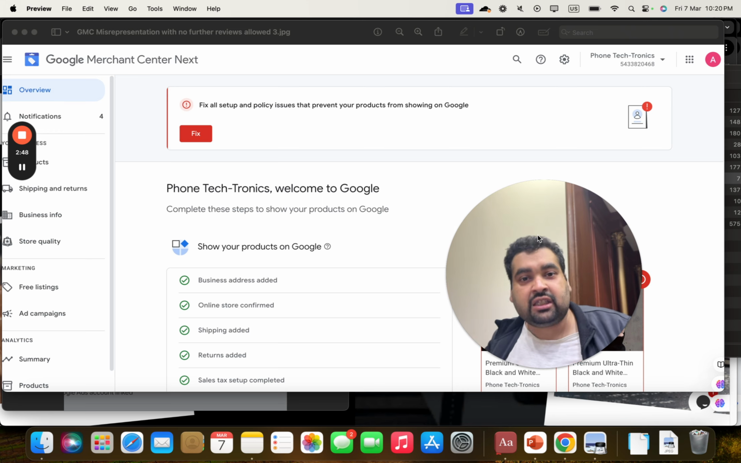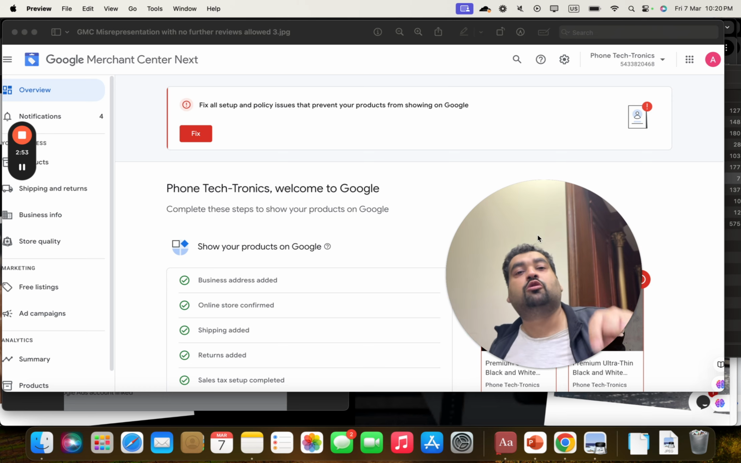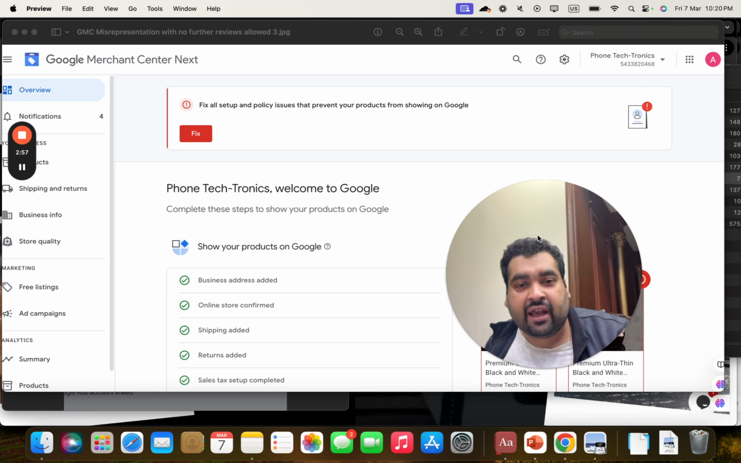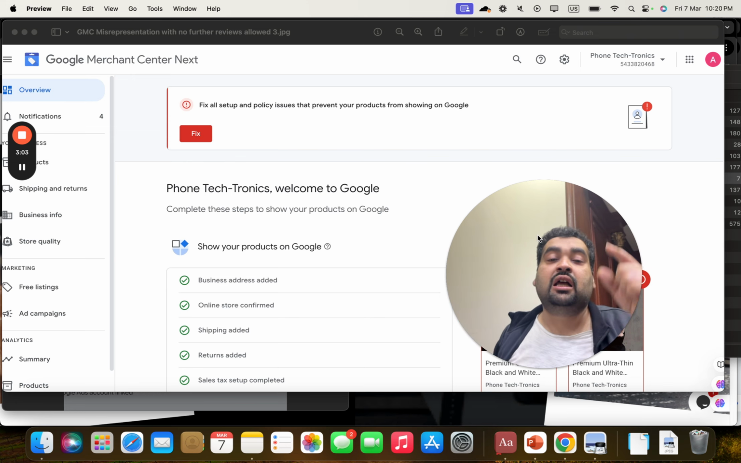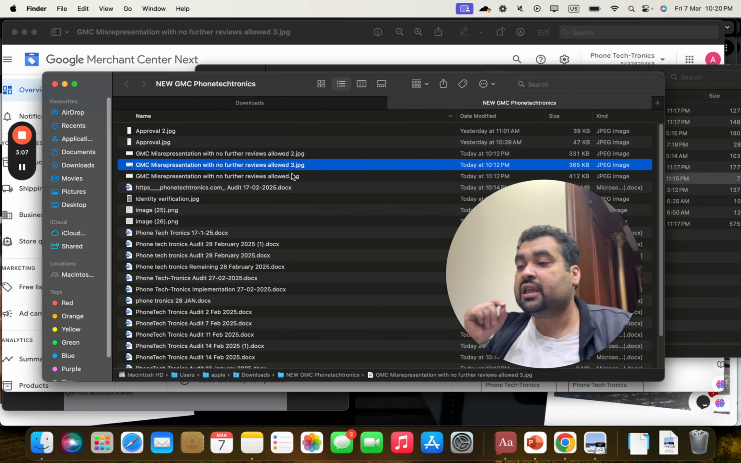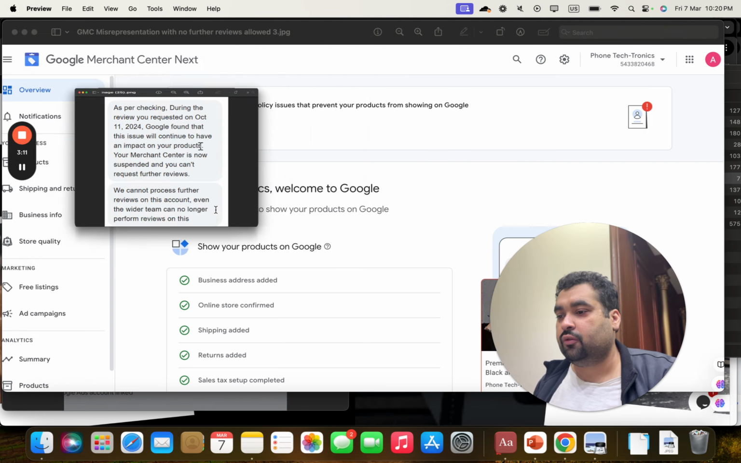Also for this case we provided them an alternate Google Merchant Center account from our Google partner agency. However, the compliance of the website, the compliance of the policies, and the compliance of everything is necessary before getting this Google Merchant Center restored. So understand that you have to get it sorted. Now I'm going to show you a few of the things, and then we can discuss.